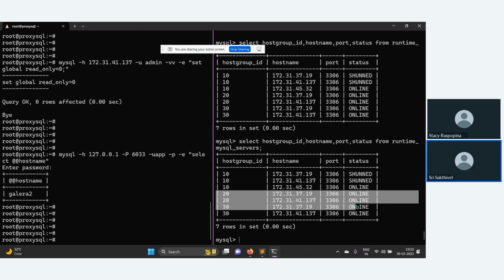When we set writer_is_also_reader equal to 0, the Galera nodes that have read-only enabled will be available to receive the reads. When we set writer_is_also_reader equal to 2, the nodes in the backup writer host group will be available to receive the reads, but the writer node will not receive any reads. So this is how the max_writers and writer_is_also_reader variables work.